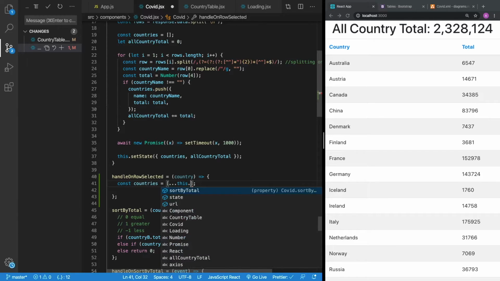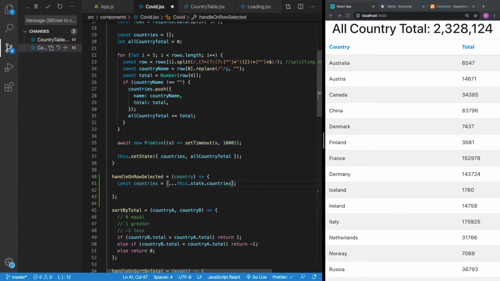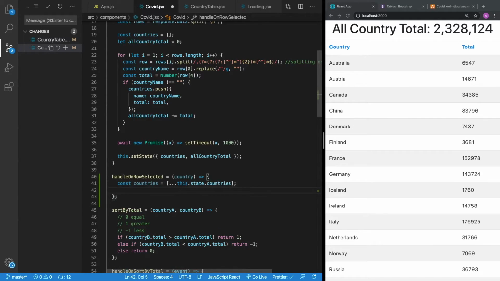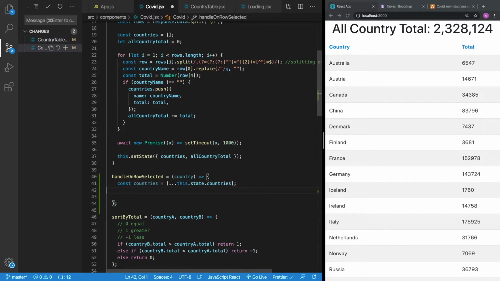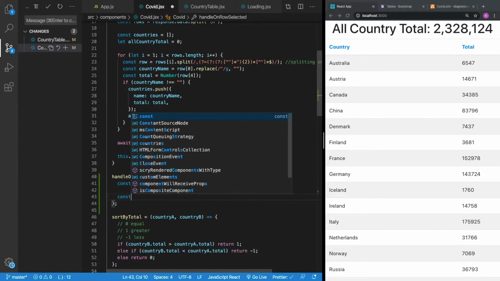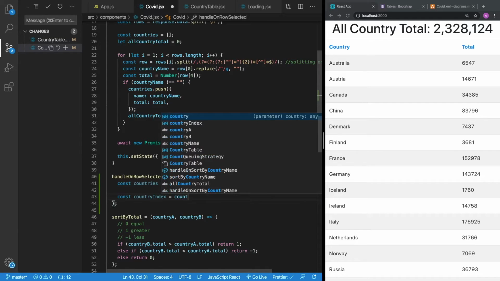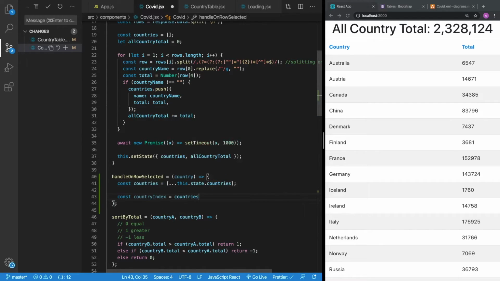We use the spread operator, this.state.countries right there. And then once we've got our new list of countries, we have to find the object that we're updating. So let's go find where that object is located inside of that array. Inside the countries, these aren't copies, these are the actual objects used in the previous state. We need to make a copy of it. So first thing we need to do is find the index, find where that object is located.